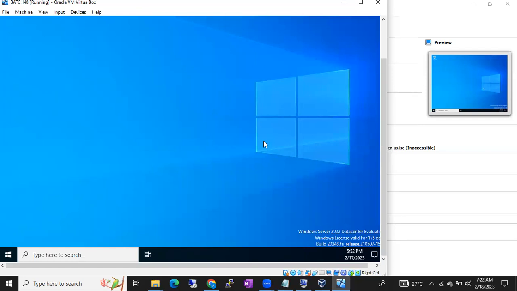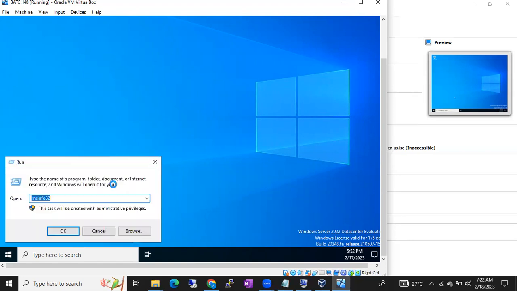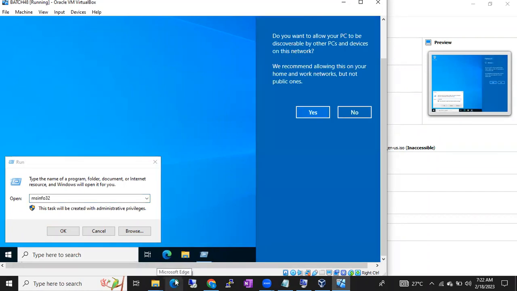ipconfig. Okay, open Run in the server, and don't use Windows R. You can still use the Windows R shortcut, but if you use Windows R, you will get your local laptop's Run, and if you type ipconfig you will see the IP address of your local laptop. So that is not a good way.